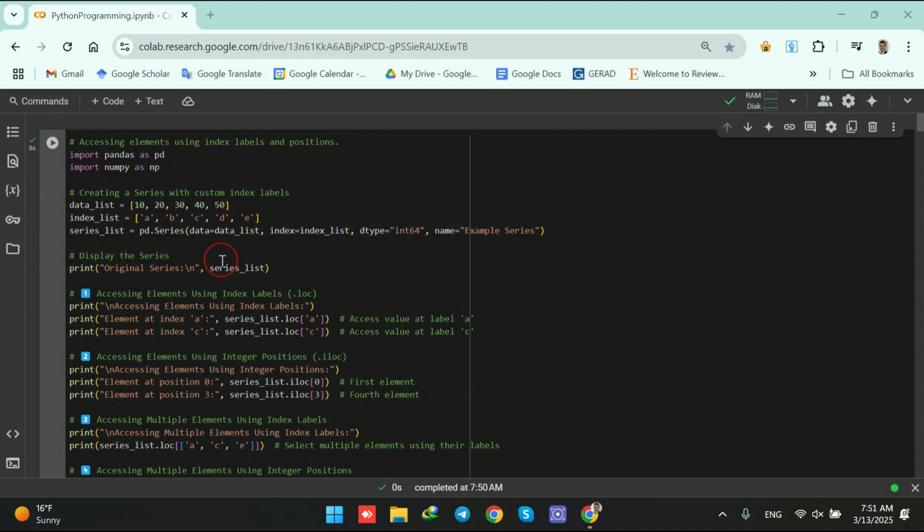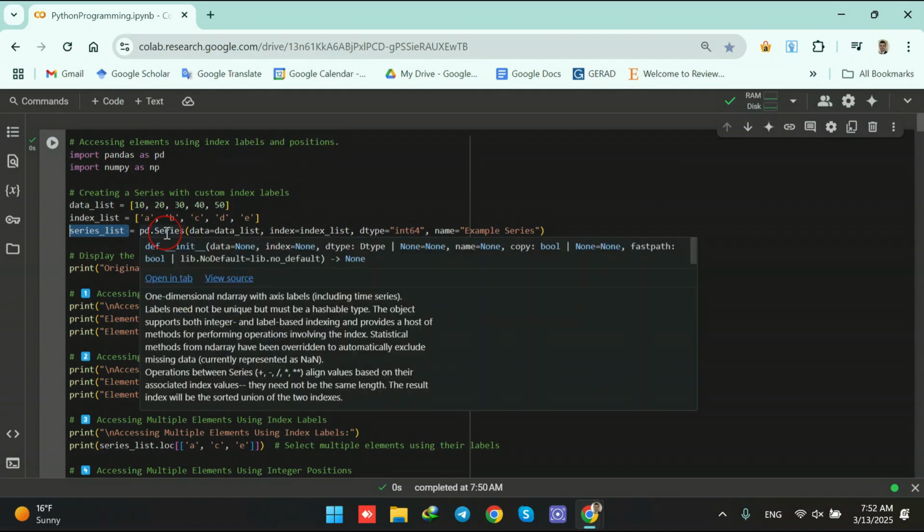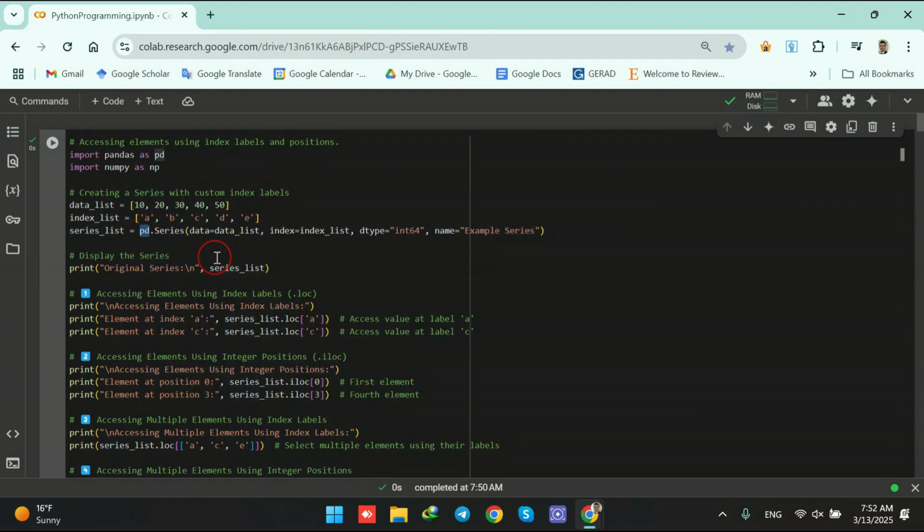So first of all, we would like to create a series with custom index labels. This is our data list containing values from 10 to 50, and this is my index list, which has A, B, C, D, and E. Now I would like to create my series called series underscore list, and I use the Series function from the pd library. Data is assigned to data list, index is assigned to index list, the data type is integer, and the name is example series.